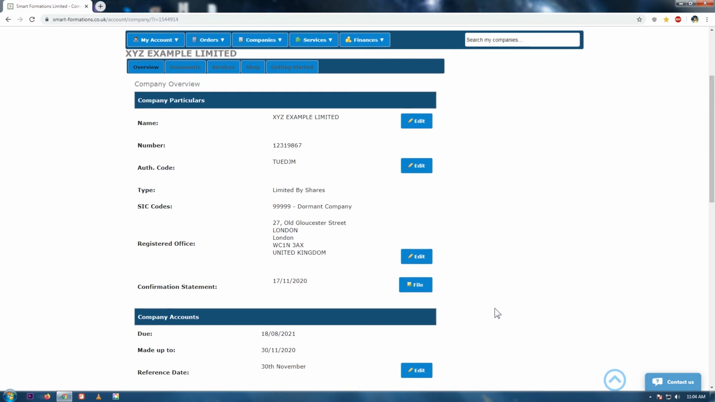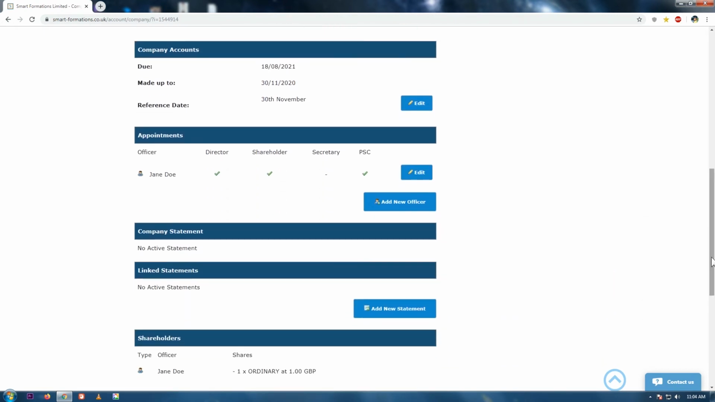Companies House issue a web authentication code when you incorporate a company and will change it for you when required. It is this code which allows changes to be made online to the records at Companies House. If you do change the code, make sure you update your account records. Further down the page, you have information about the accounts and then the appointments.